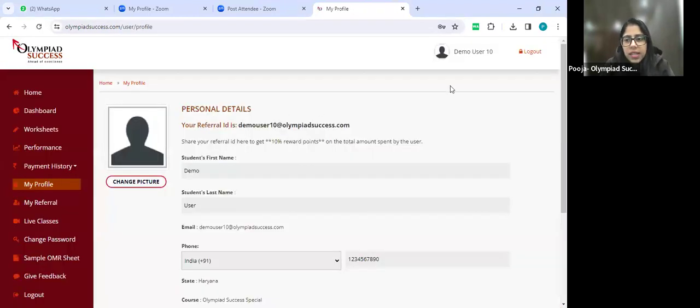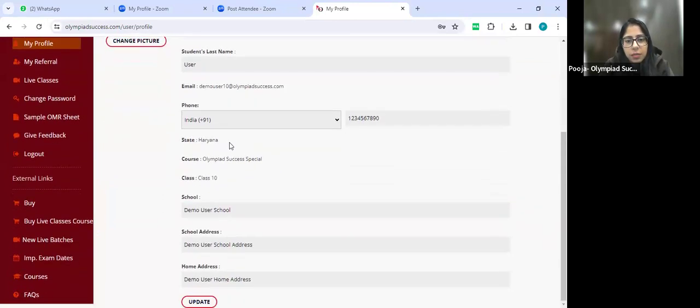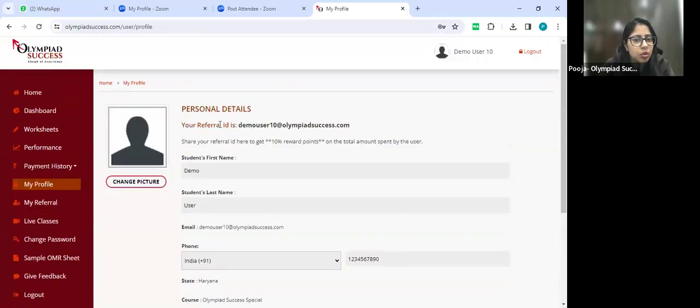Okay, the moment you get signed in, you will see your profile details on your screen. These are all your personal details, and you need to check whether these details are correct. If there are some errors in your personal details, you can rectify them over here, and then you can click the update button to update your personal details. So this was your personal details check, and then we are going to move on to the live classes icon, right?